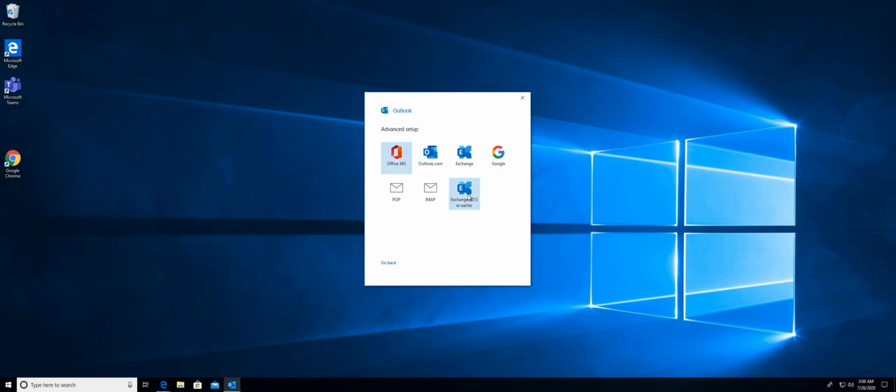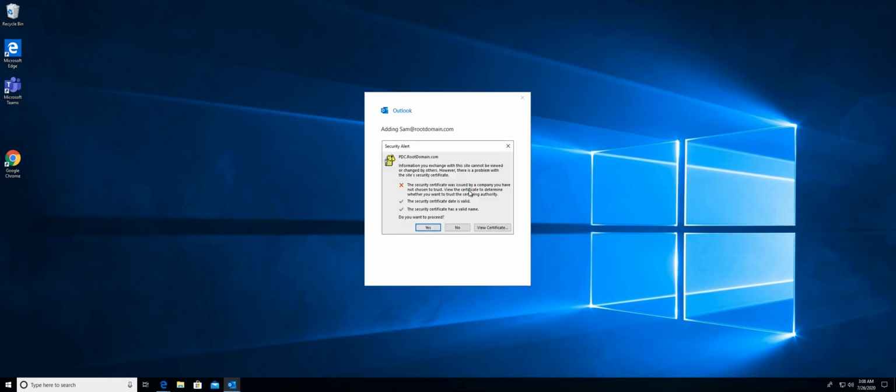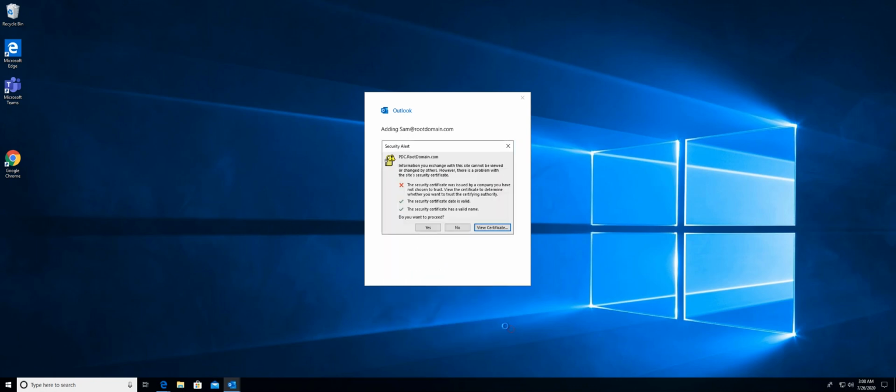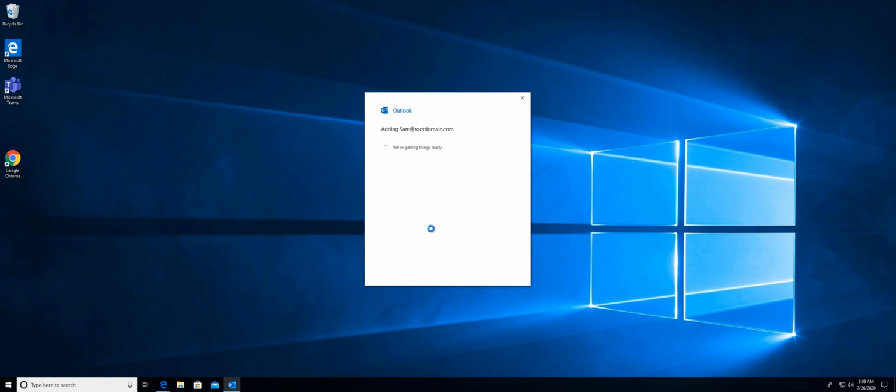Okay, we got this option. So we have an Exchange 2013. Let's see. It's giving us an error message about our certificate on the Exchange server, which is fine because we have used a self-signed certificate. We will say yes.